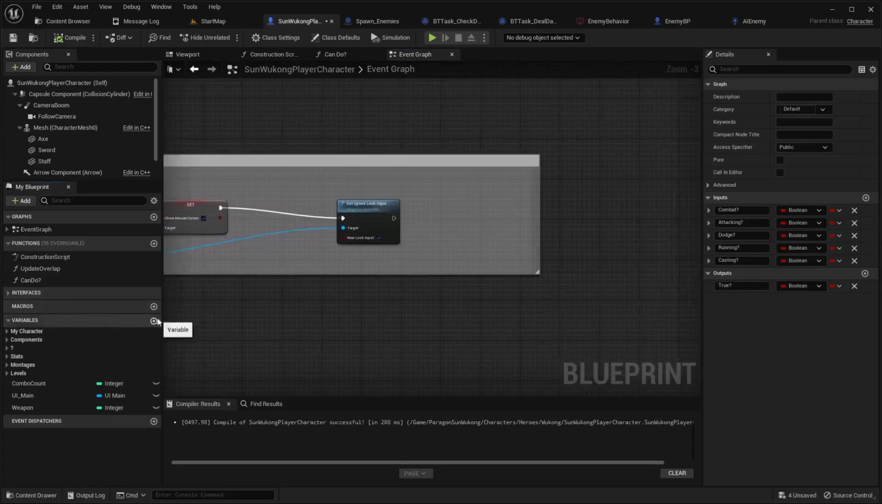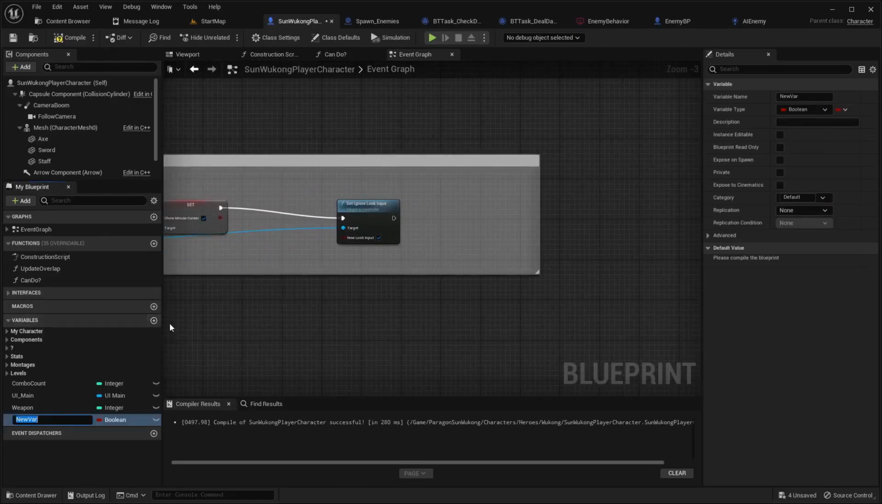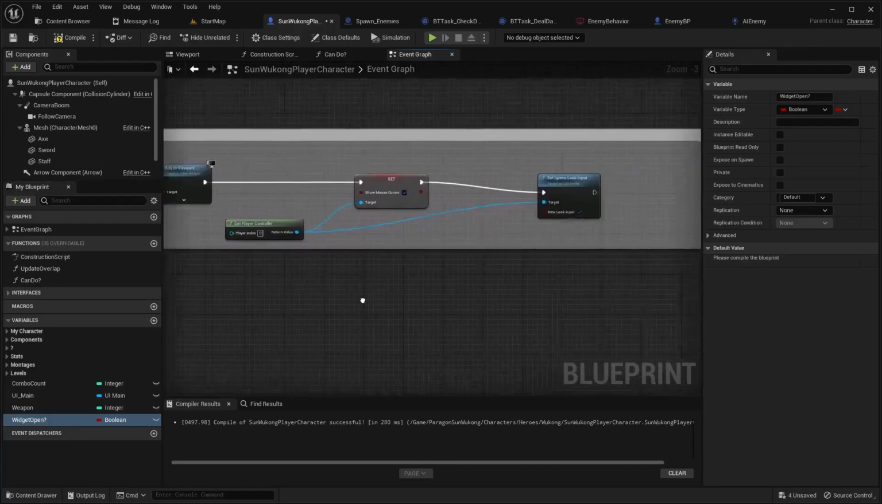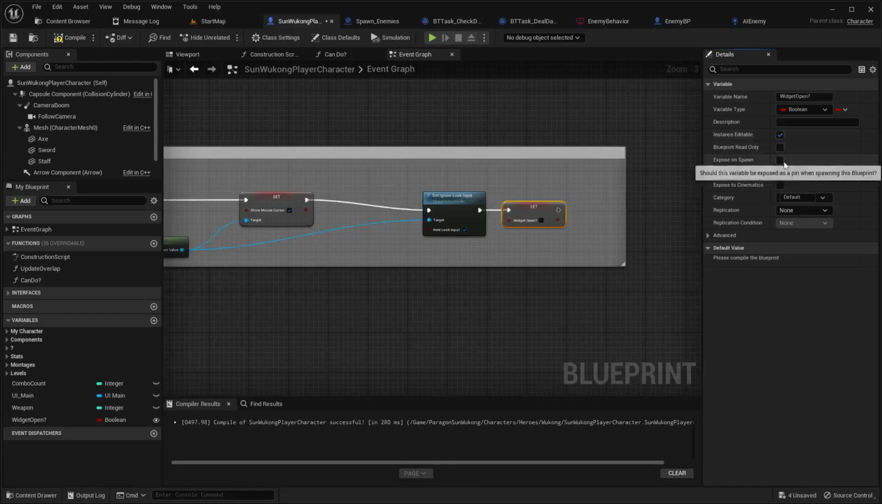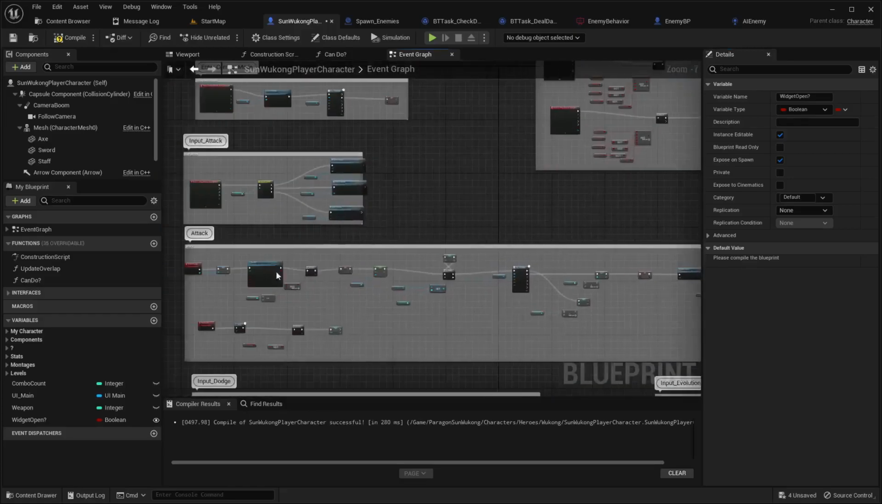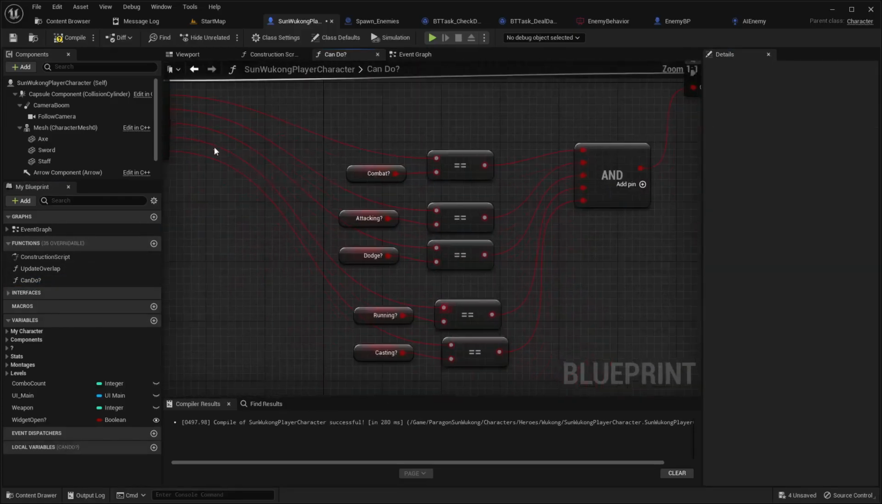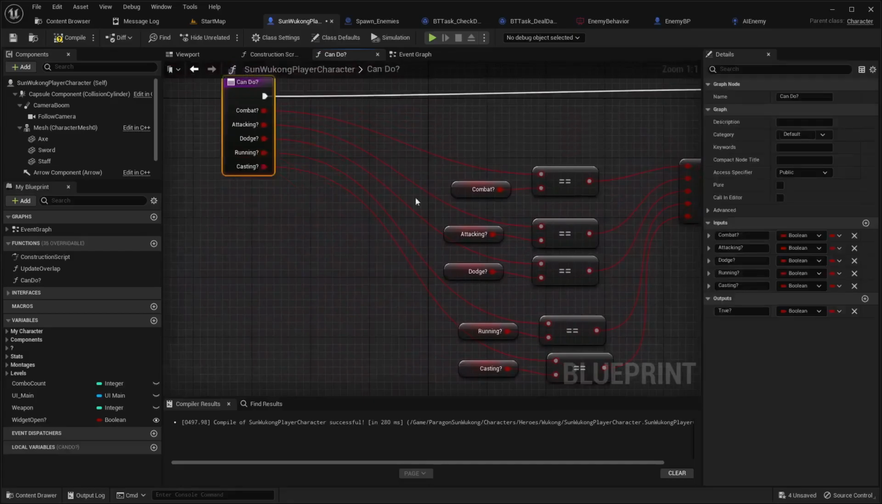Let's create another one here. That's going to be widget open, just like that. And then I'm going to set this boolean here. I'm going to make this instance editable and expose on spawn.